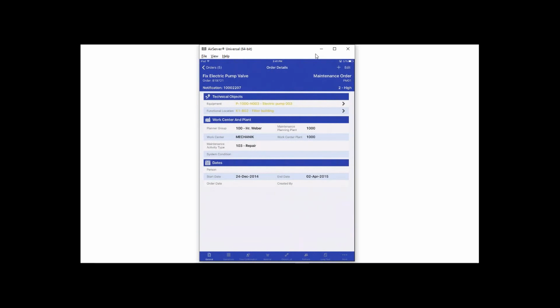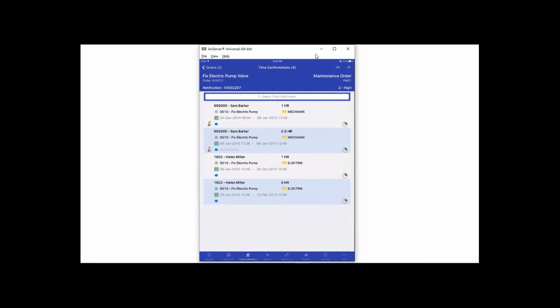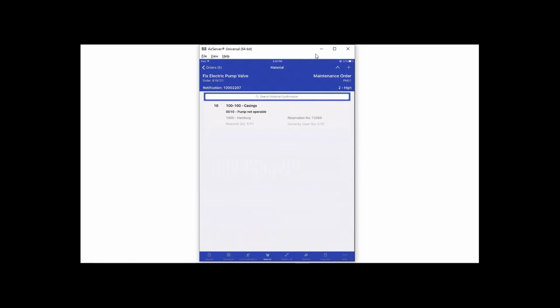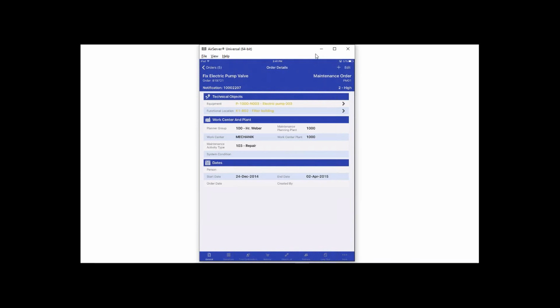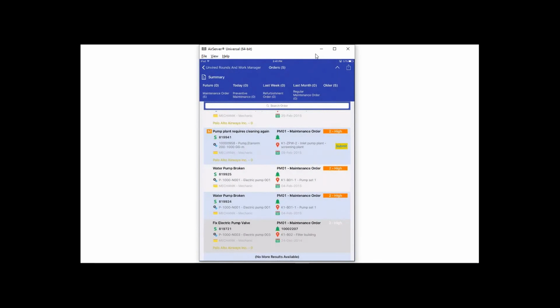The operator can look at the operations that are associated with it, record time, indicating how much time they have spent, record material or see what materials have been reserved on this order, access the object list. Additionally, look at any other documents that are associated with this and take signatures. So that is work orders. Similarly, the operator can also create notifications just the way we saw it in rounds.